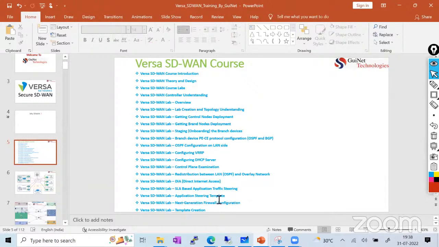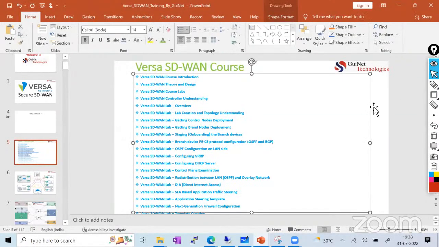And SLA application steering, how application-based routing is going to happen, how the firewall feature we are going to integrate. So everything, whatever you think about the Versa portfolio or any other SD-WAN portfolio, the main features we have are DIA integration, SLA monitoring, auto failovers, traffic steering, and policy. How to keep them, how the template is going to be created, how the different feature templates, meaning the different services, are going to be integrated with our Versa SD-WAN solution, that we are going to cover here. Right? So this is the course, a little bit.